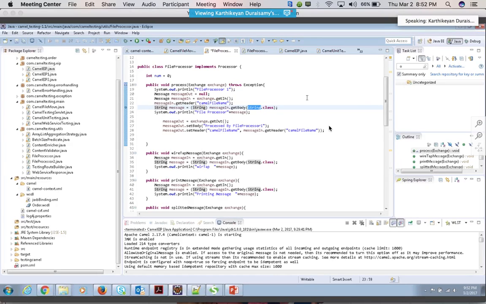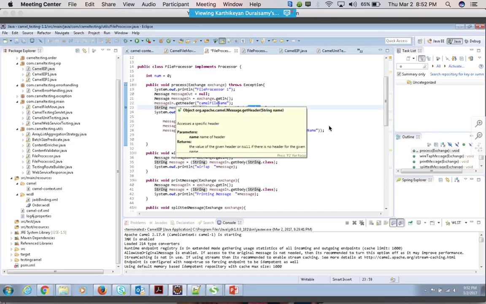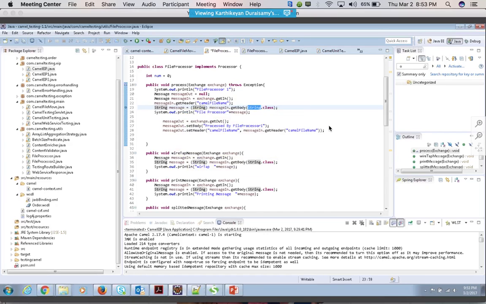Yeah, initially the Camel component itself takes care of this. Some of the default properties it sets. In case of file, the file component sets the Camel file name. It reads the file from the directory, right? It sets the header value, and the body value also it sets, I mean the complete text of the body.